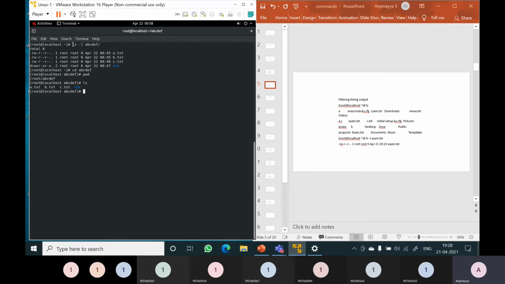So if you use ls minus l along with a file name or directory name, it will display the information about only that file or directory. Now I will type the normal file, ls minus l a.txt. Now here you can see that it is displaying the information about only a.txt. The file name is a.txt.